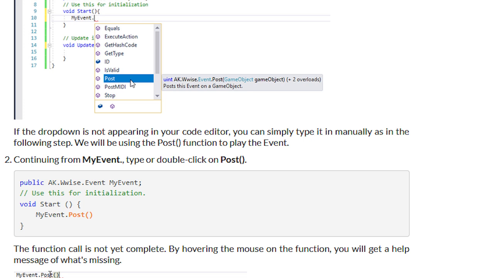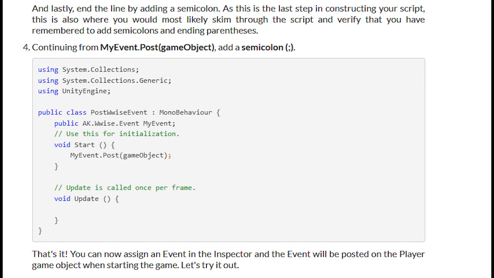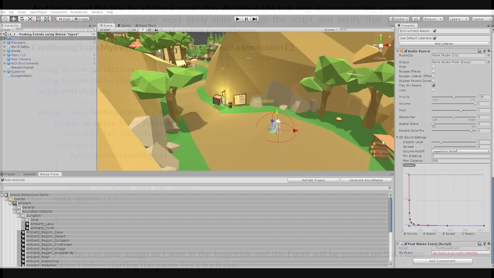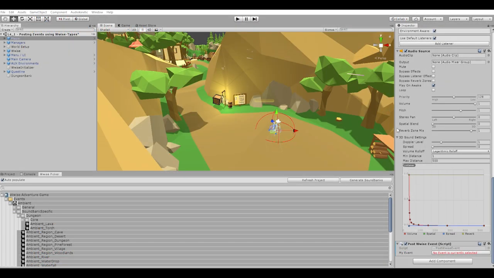We will be giving this function a sound to post onto whatever game object this script is later applied to. Inside the parentheses, next to the word post, is our function call. This is where we provide an argument to call upon the function. I'll type in game object and add a semicolon after the parentheses, ending that line. Save your script after this, and we can now post events from the Wise Picker tab onto our script.